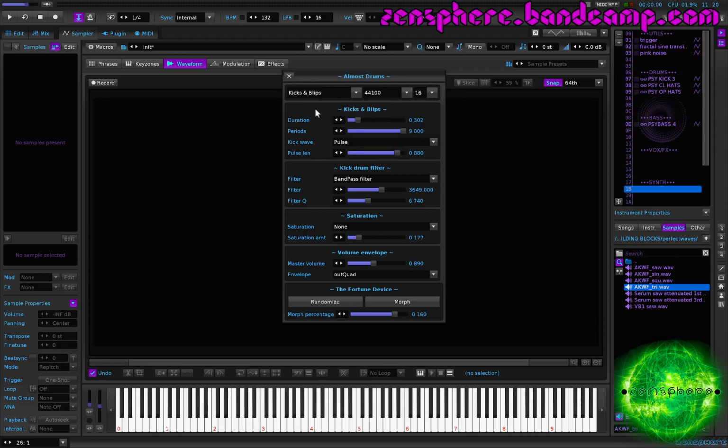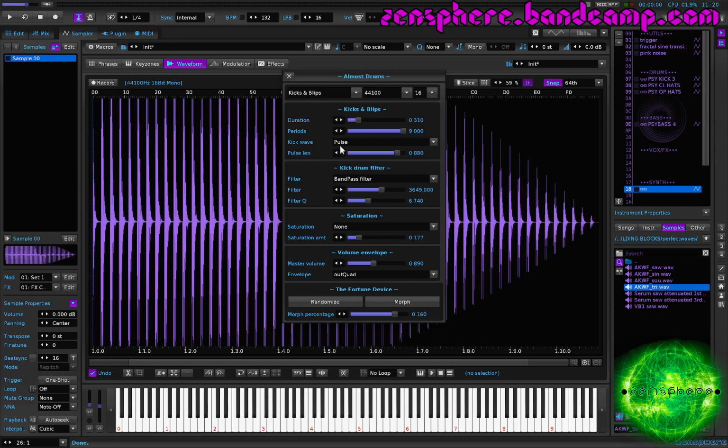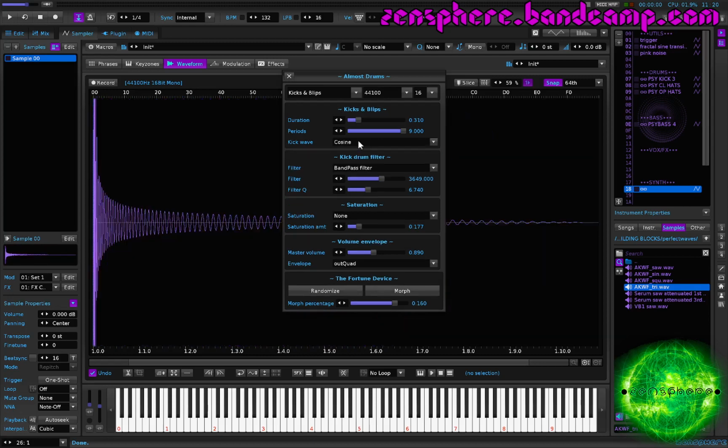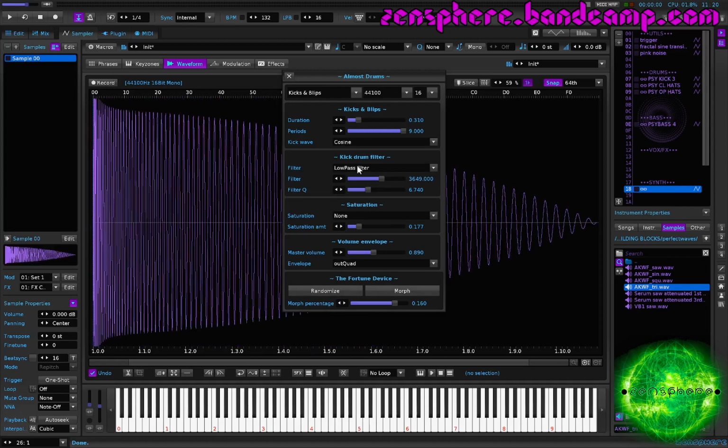So to generate a sound, we just want to move one of these sliders. We'll change our duration here. And you can see our kick wave right now is on pulse. I'm going to change that to cosine. That should sound a little more like a kick. And our bandpass filter is probably not necessarily what we want. I'm going to go to a low pass filter. Now it's starting to look a little more like a kick. And I'm going to dial down our filter resonance and we'll bring the cutoff frequency up.